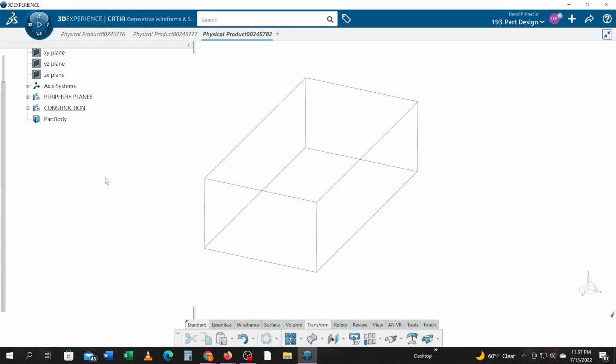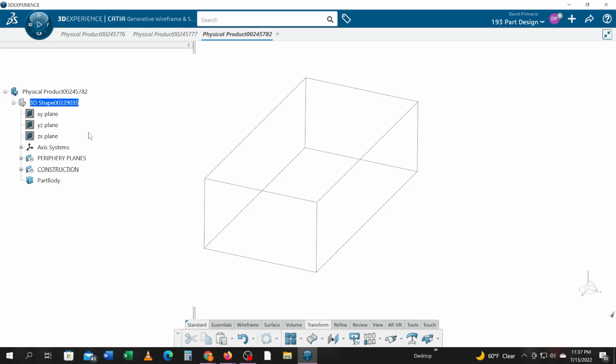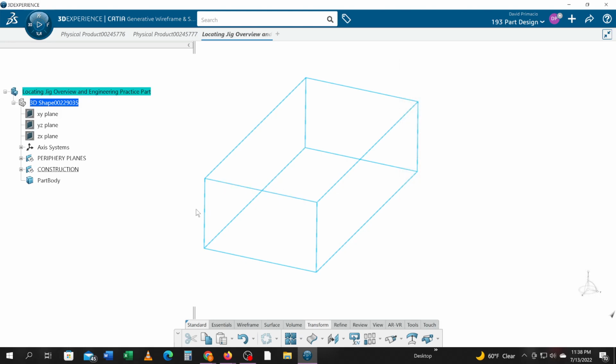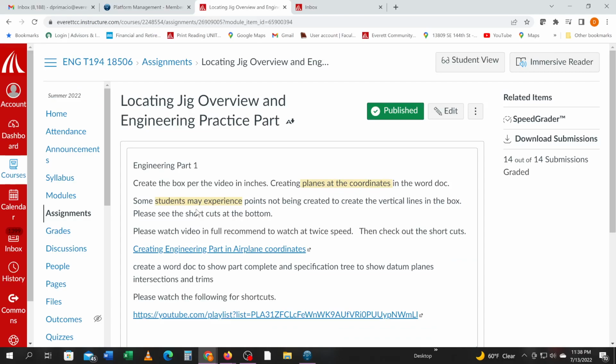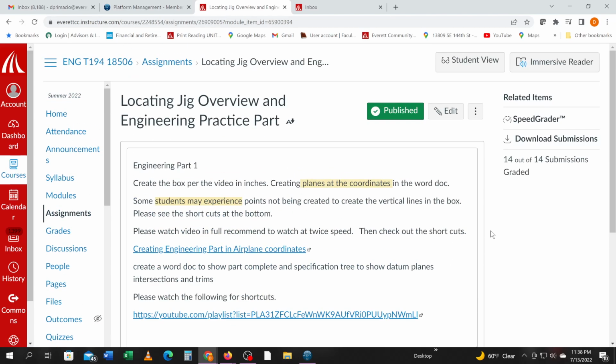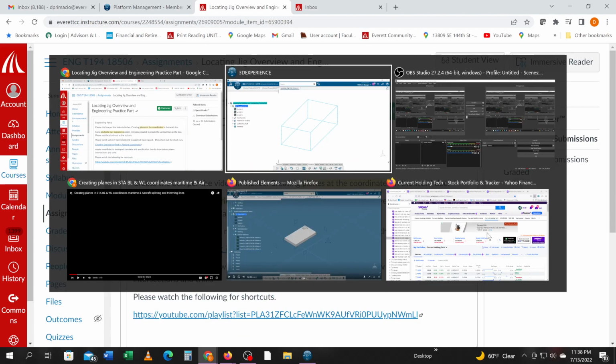Okay, so now that we have, oh, I thought I renamed this. That's the locating jig that we did for practice. That was this exercise here. So in the previous video I demoed how to do it again. I have it here also, step by step, broken down a little bit. And then I did it again all in one video.